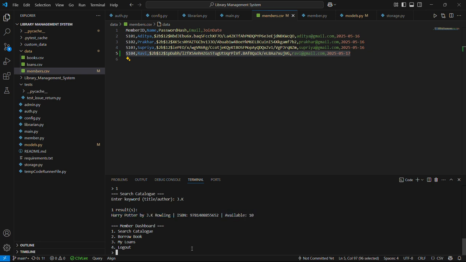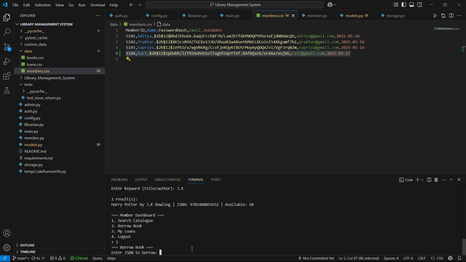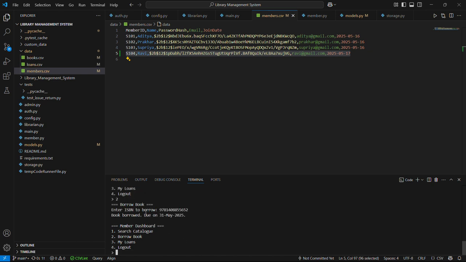So let's borrow this book, Control C and V. I have borrowed the book, and the due date to return it is 31st of May 2025. Let's see my loans. My loan ID is 5, with the ISBN number, the issue date, and the date when we need to return the book.